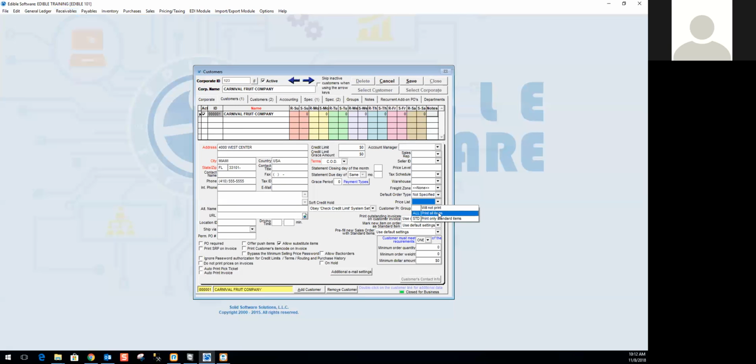For those of you maybe using the edible store module, we do have to have this set in order for items to show up in edible store. So anyway, I recommend price list set to all. You can always specify to only print standard items when printing the actual price list. So that is completely up to you, but I always recommend setting that to all.